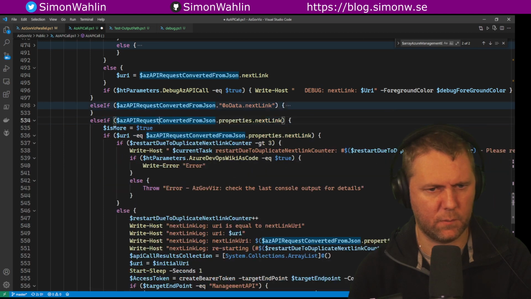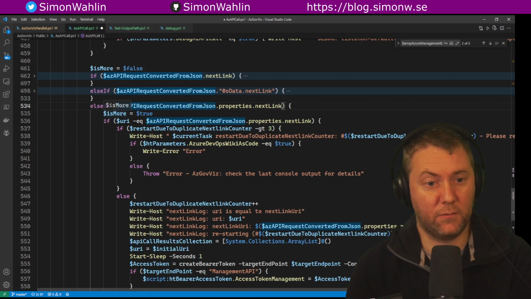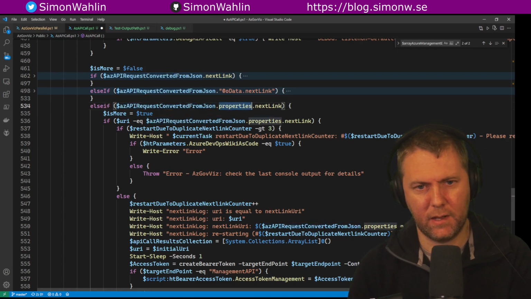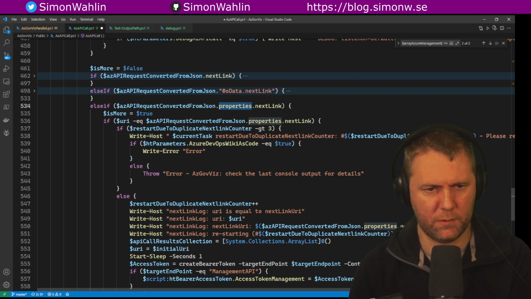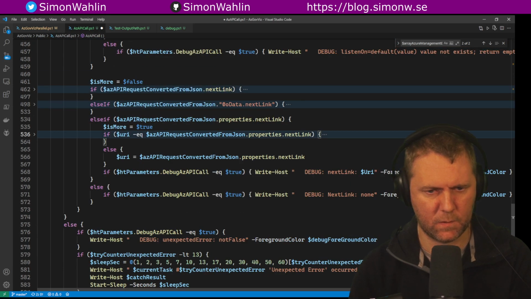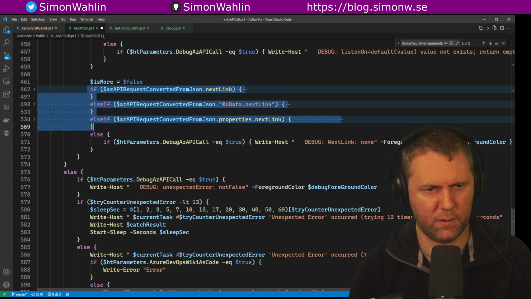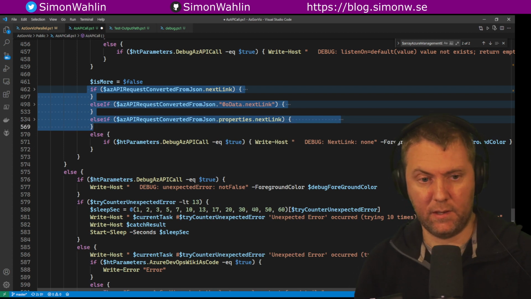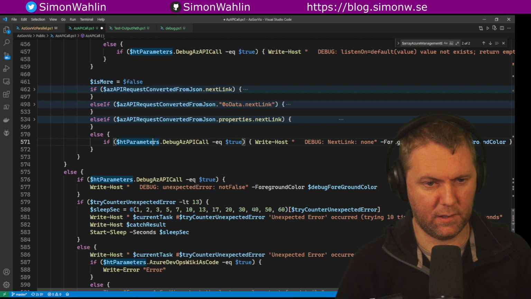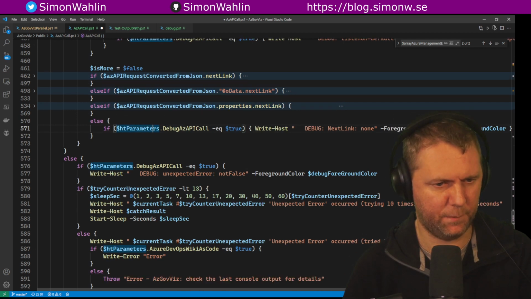All right, so then we looked at a next link in OData format, and then we're looking for a next link in part of properties, and then we're doing the same thing again. Then we're updating the URI, writing a debug message. Okay, so these are 3 ways we can get the next link. And otherwise, we're just gonna write the debug message. Okay, makes sense.